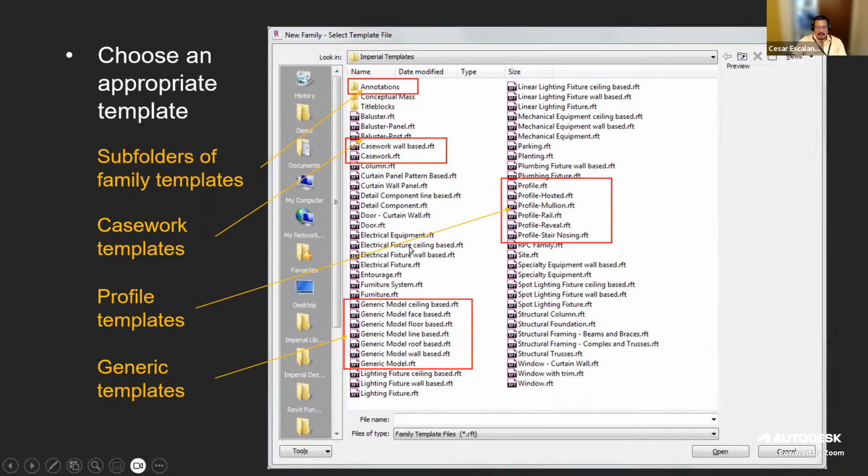And then I was saying that the generic model template comes in different flavors, and the different templates respond to the different ways in which a family is hosted. So when you build a family, you have the option to make it be hosted by something else. It could be hosted by a wall. For example, a door is a wall-based family. It needs a wall in order to exist.